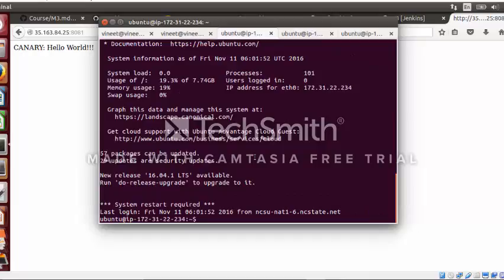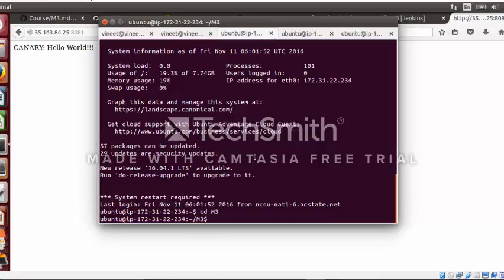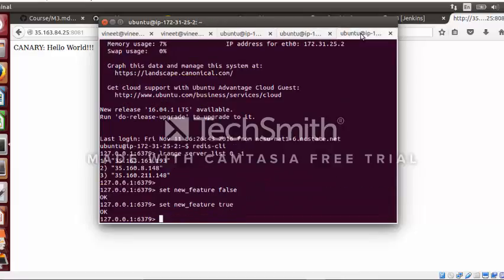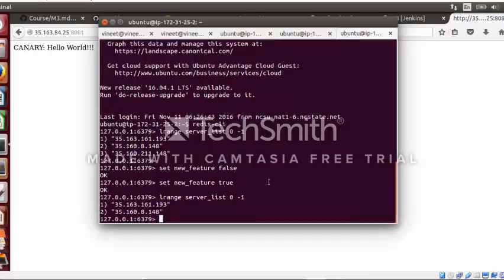and we've logged into it. What we do now is we will raise an alert. Alert was successful. So now when we go and look at the server range, we see that the canary server was removed.